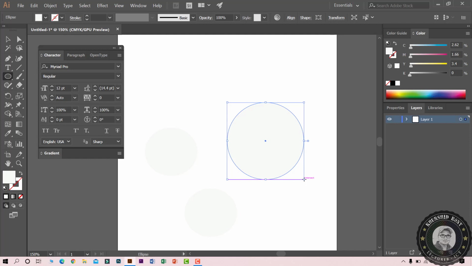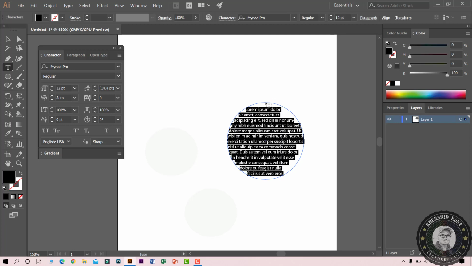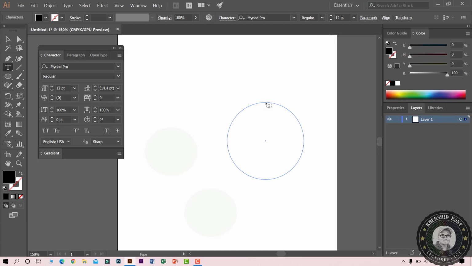After selecting the type tool, place the mouse pointer on the closed path. The type tool will take the shape of the area type tool. Now click on the anchor point of the path, and the insertion point will be placed inside the closed path, which will be used as a text box or a text container. Now start writing.